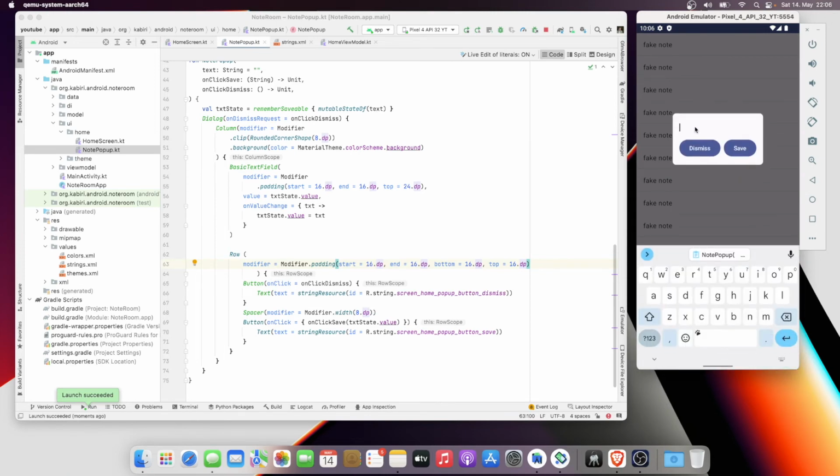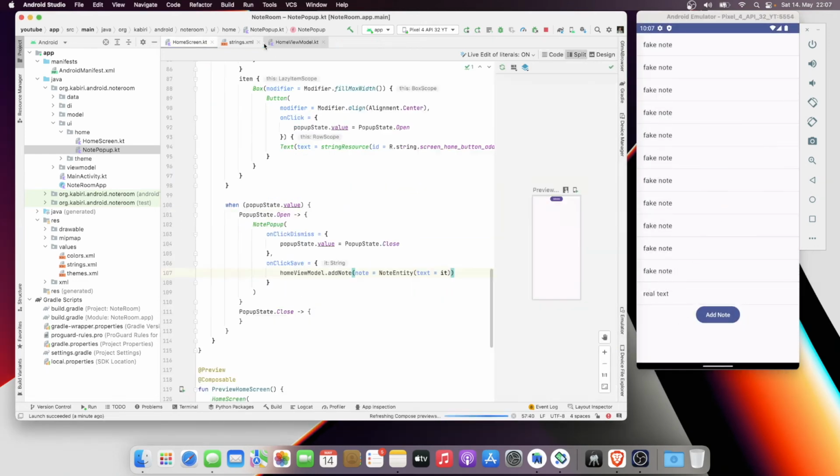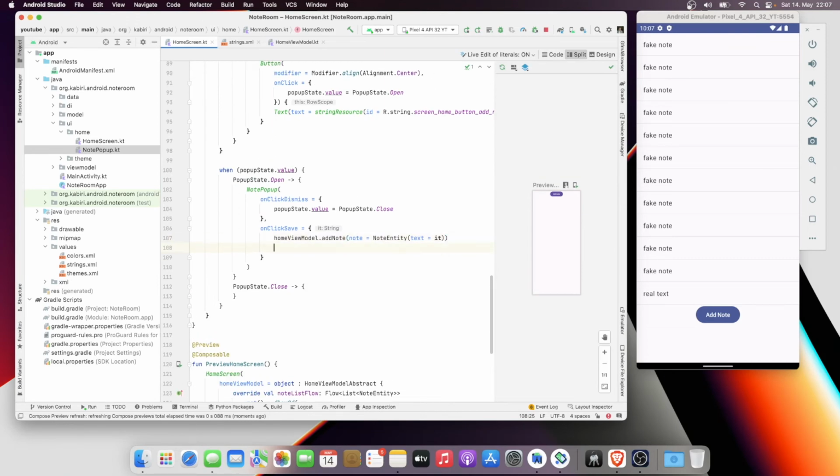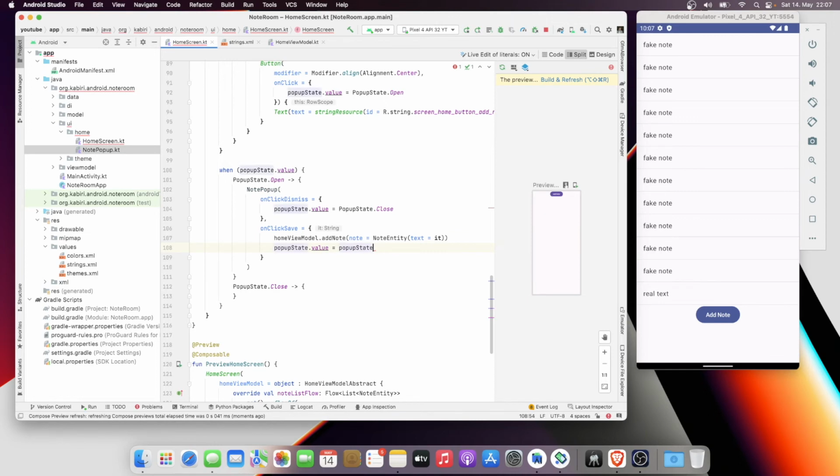Again, this is not the best design. This is only for testing room. So that's why we are not spending any time on the design of this project. Seems like clicking on save is not closing our pop-up. So we can also add that logic to our code. Let's go back to our onClick save callback. And there we can also update the value of pop-up state after saving it to the viewModel to closed. So this way we can close the pop-up once it's saved.